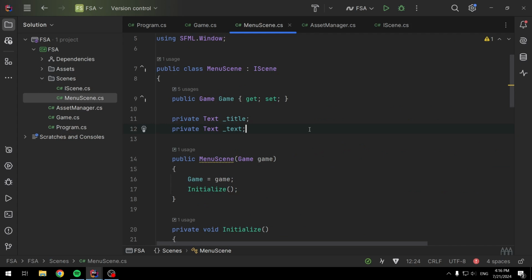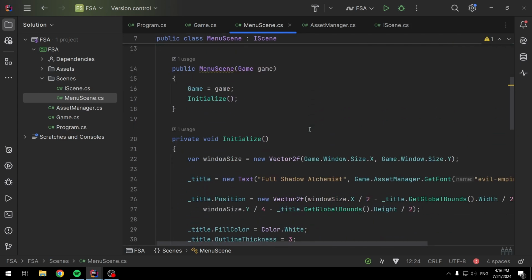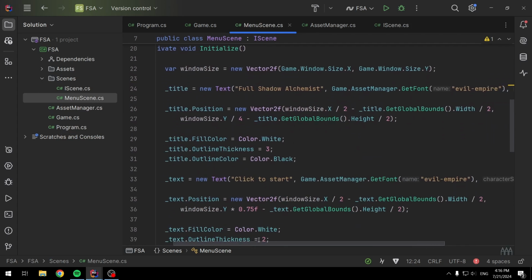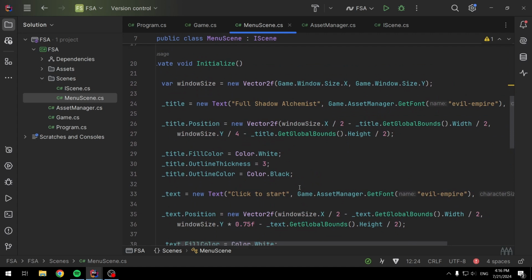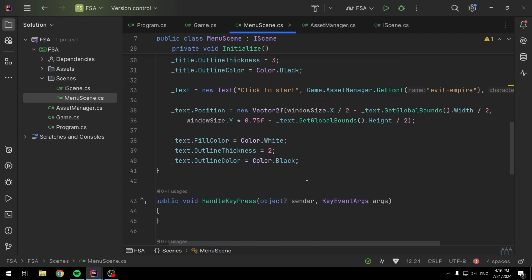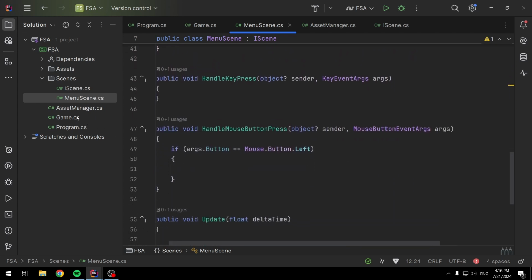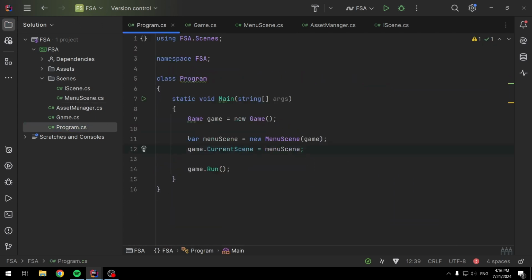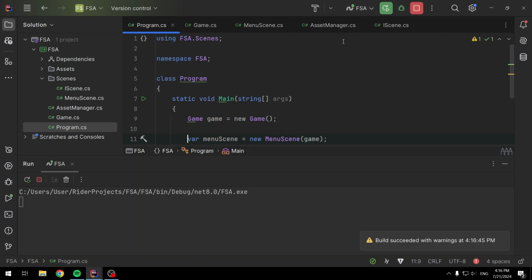So I created the menu scene with a title and a text. Here I initialized them with this font. And then in the program, I create a new menu scene before running the game and set the current scene of the game to the menu. And if you run this now, it renders this.